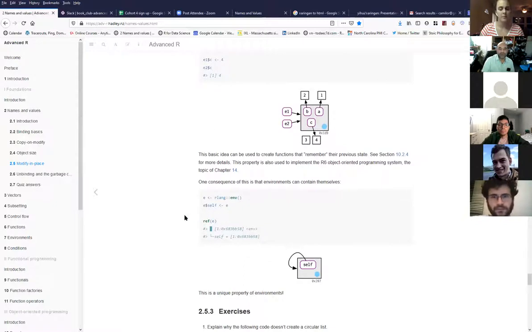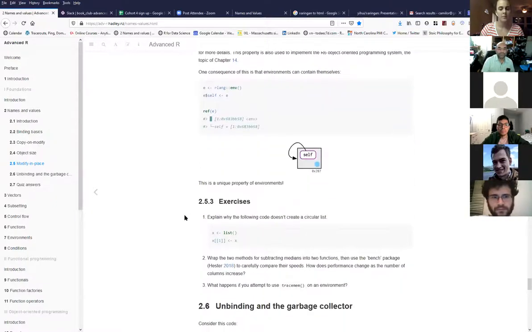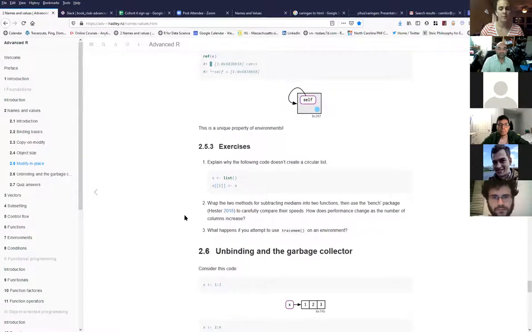Reference A goes to itself, I don't know. Explain why the following code doesn't create a circular list. Okay, this was beyond me. So if anybody has an idea, an answer, a question.